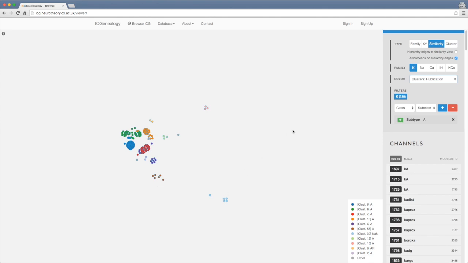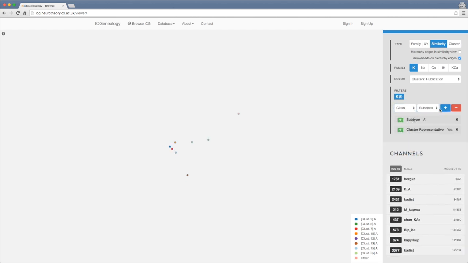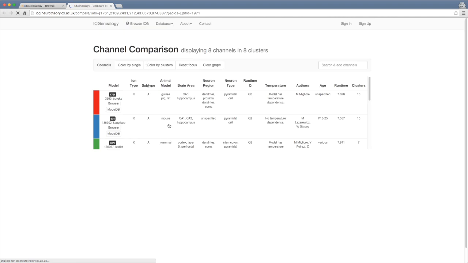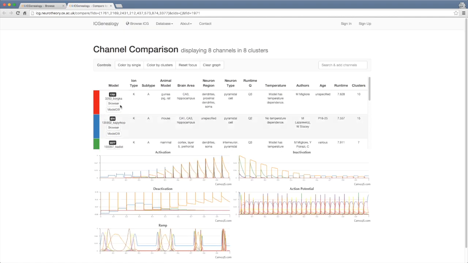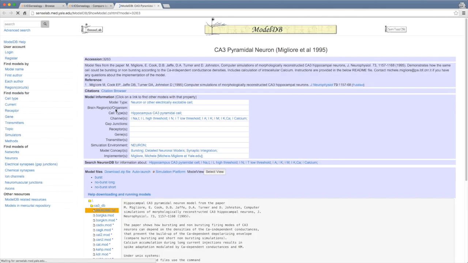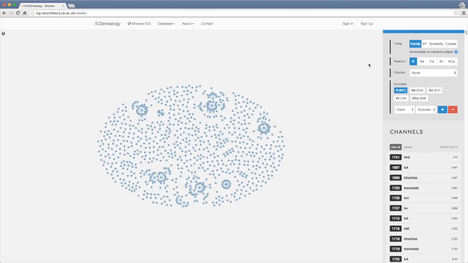To make things even easier, we have selected representatives for each cluster, which you can also display by a filter down here. By shift-dragging, you can now select the 8 remaining channels and open them in the comparison tool. Finally, you can use one of the reference links to ModelDB to download the channel for use in your own simulations. A second way of displaying the grouping into clusters is the cluster view up here.